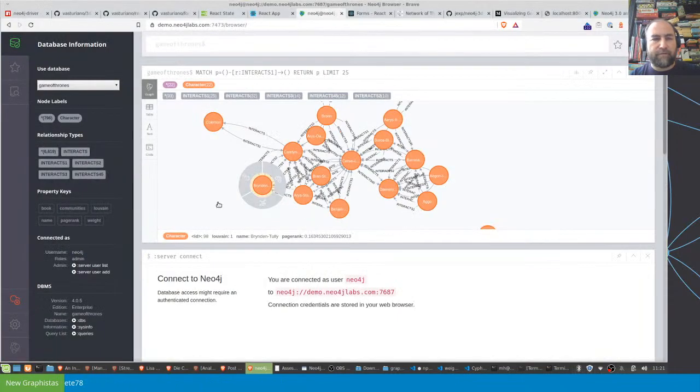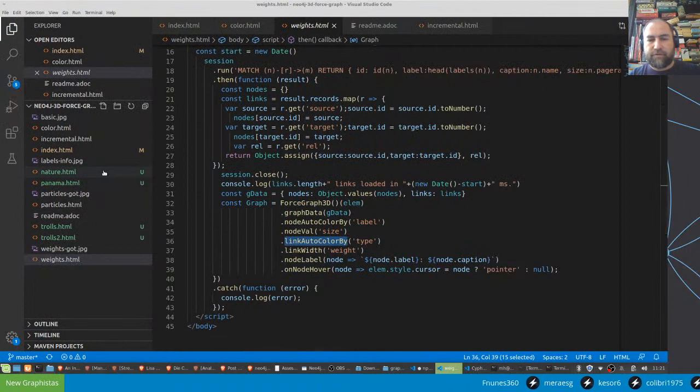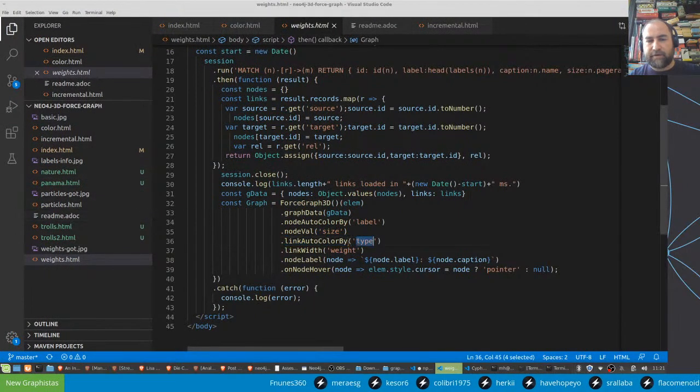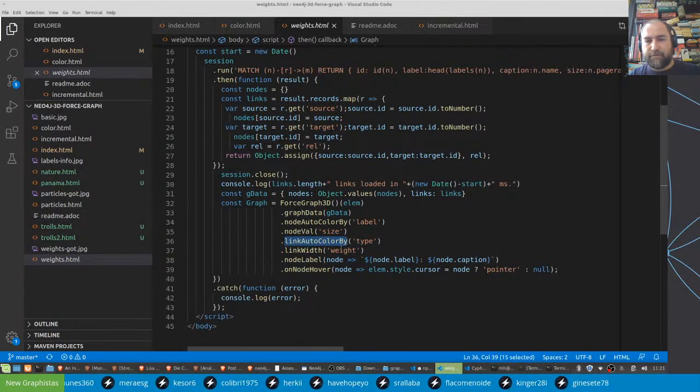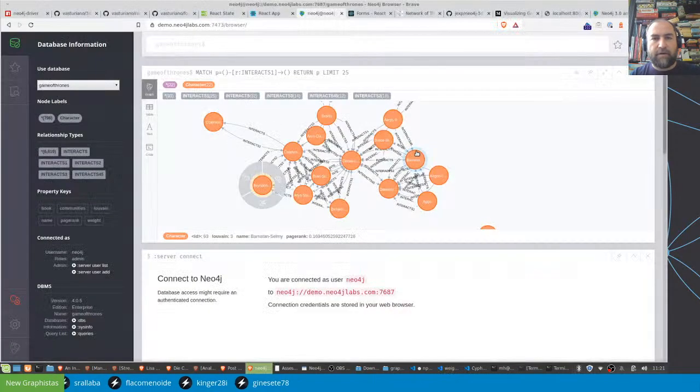And because you also return the type of the relationship, we have 4 types of relationships, as you can remember from here, right? 1, 2, 3, 4, 5. We should see these colored differently too. So you see, by just providing one config setting here, it actually renders stuff differently, right? And that's really nice.